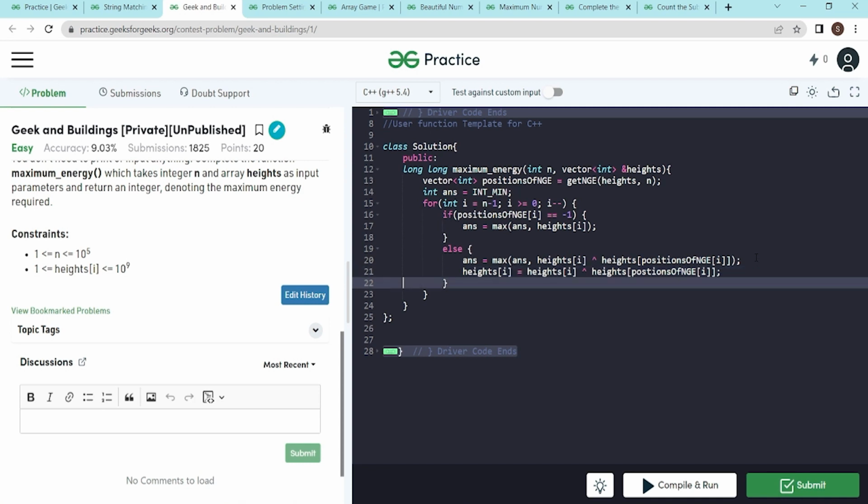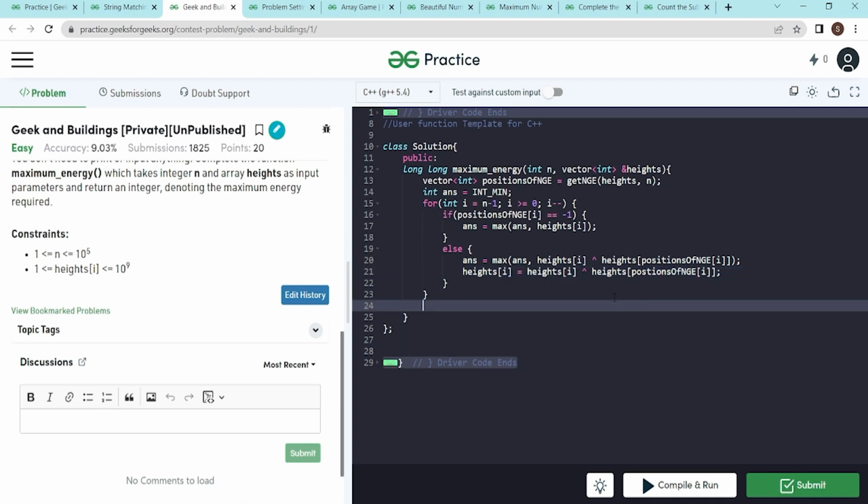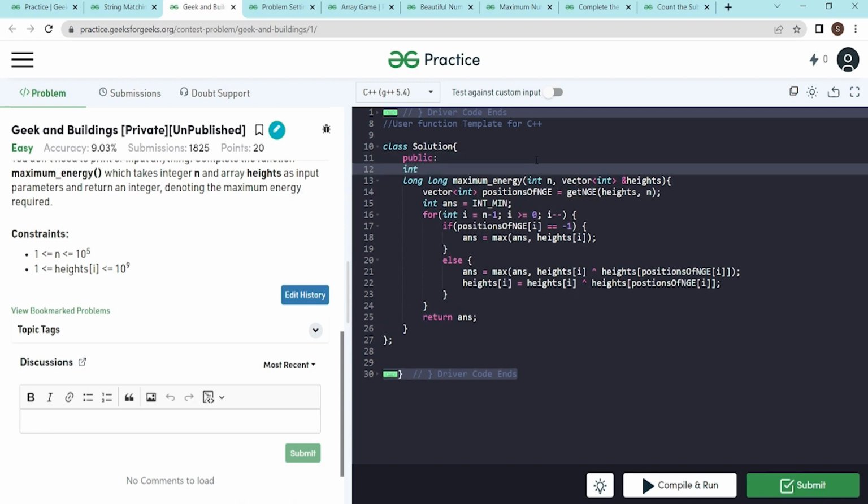Now in order to solve this question, I just have to return the answer. Before doing that, I have to complete the function getNGE. So let us do that. The return type of getNGE would be vector int.